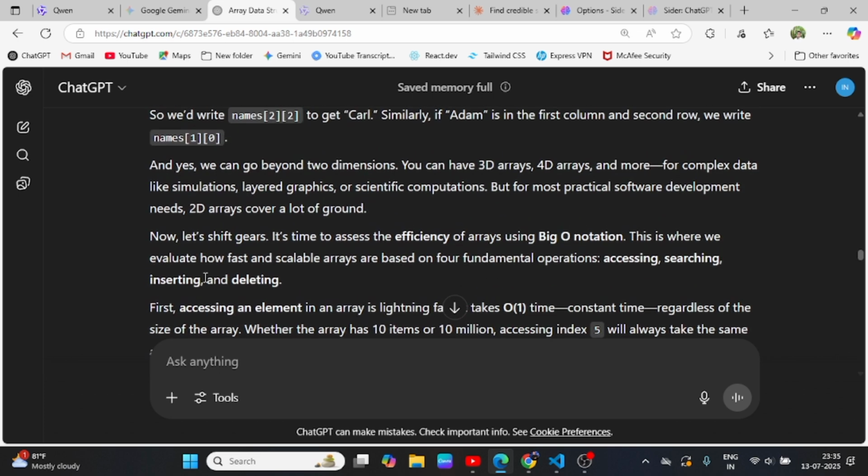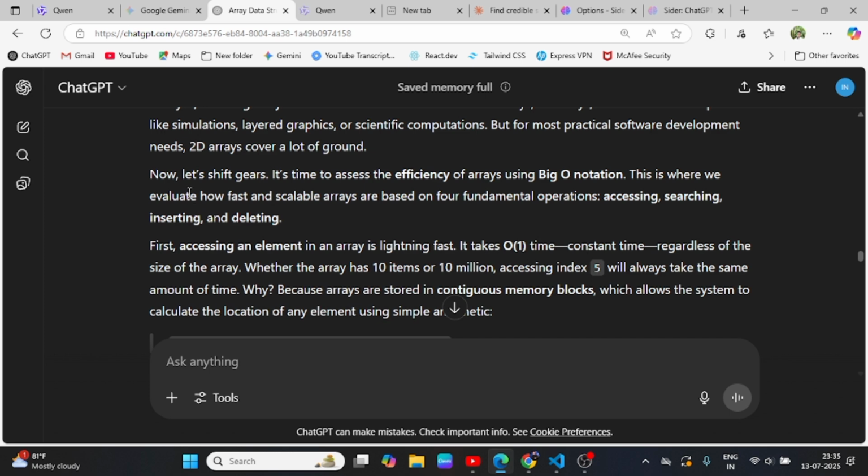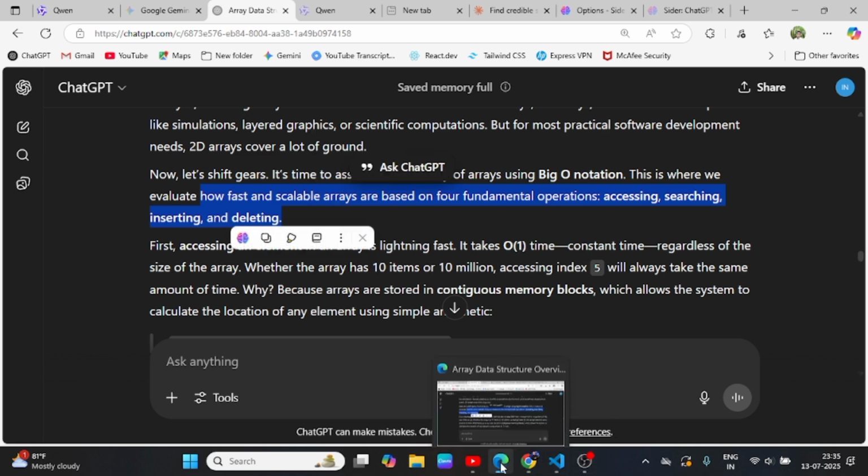Let's shift gears. It's time to assess the efficiency of arrays using big O notation. This is where we evaluate how fast and scalable arrays are based on four fundamental operations: accessing, searching, inserting, and deleting. As I told you, these are the four fundamental operations on any data.